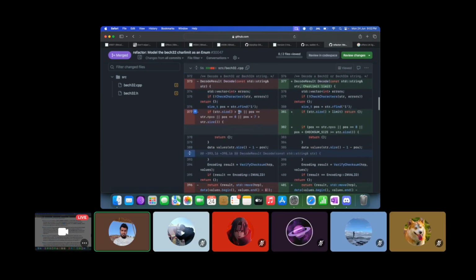Yeah, see, 90. So we have this string dot size. I think this string is the address. So we have a reference to a string, and this string is the address. We're checking the size of the address here. We're invoking the size method on the string, which is the address, and it cannot be more than 90.